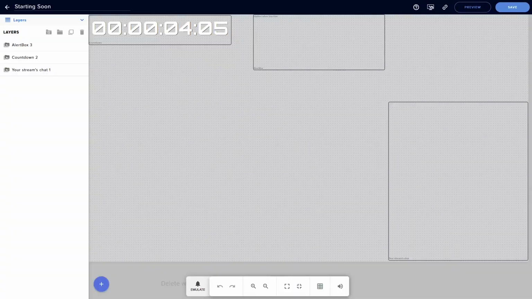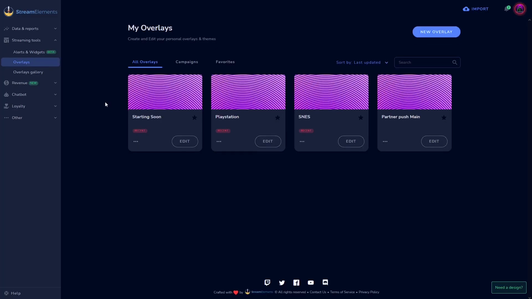Like the PlayStation one. Oh, my camera's come on, and I have stuff here. But you have chat up in the top right. You have the game info and things like that. So tutorial scene. And that's my starting soon. So I'm slowly working on having different overlays for each specific scene.